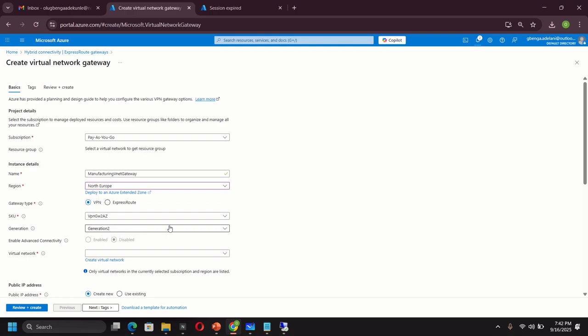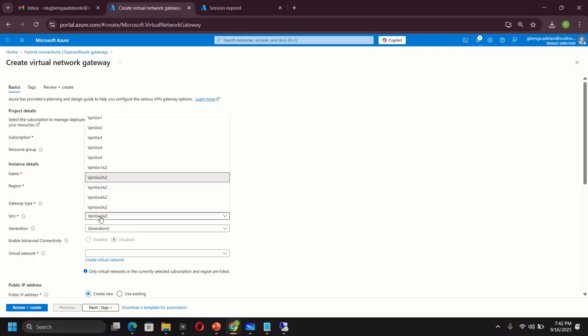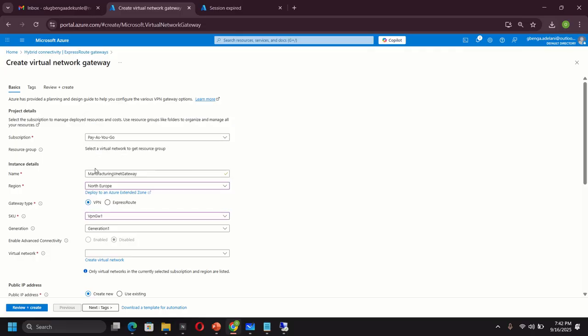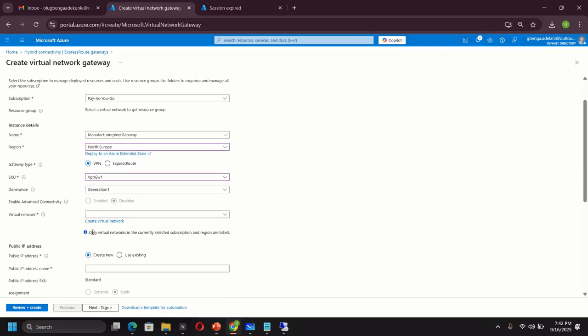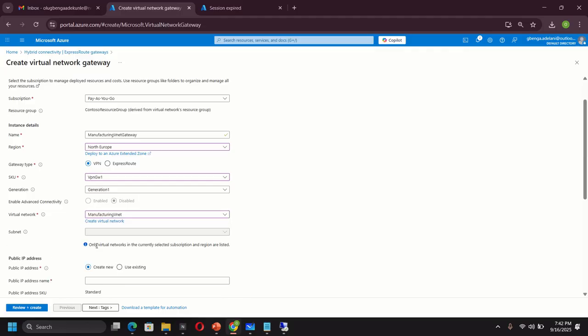Then the gateway type is going to be VPN. The SKU is going to be this. No, that's the SKU I used for the last one. For the generation, it's going to be generation 1. And as for which VNet, I want to connect it to the manufacturing VNet. And again, look at it. It picked the gateway subnet automatically as a subnet.